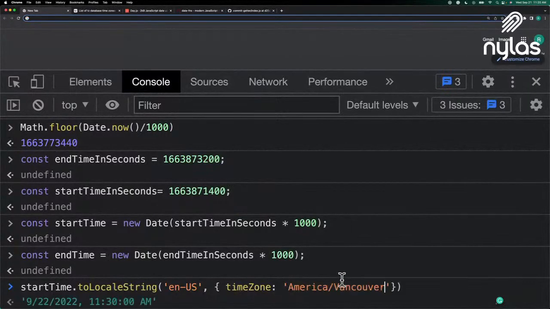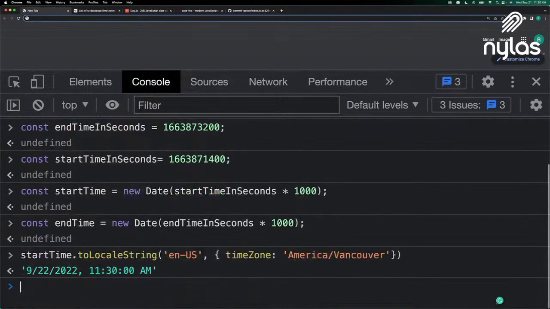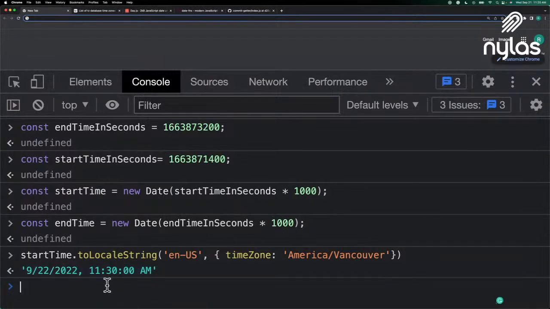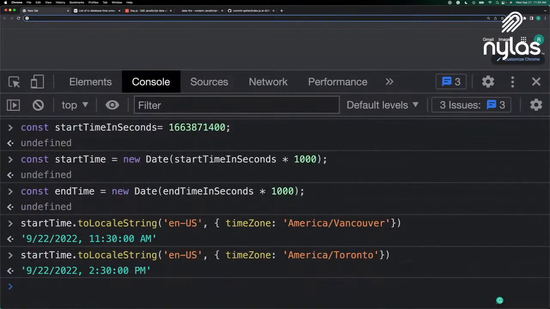Let's bring this over to the console. And now we see that we get the start time. So it's going to be September 22nd, and it gives us a start time of 11:30 a.m. And if we wanted to get the start time in Toronto, for example, we would do America/Toronto, and it would show us the start time at 2:30 p.m.